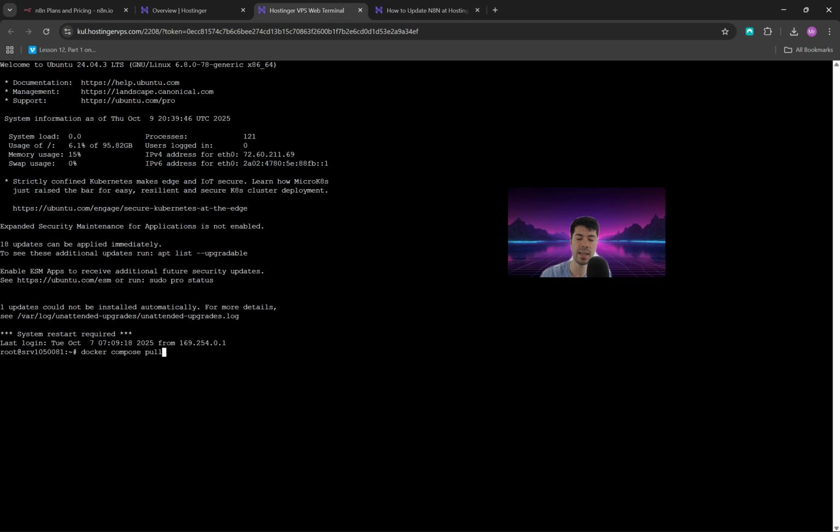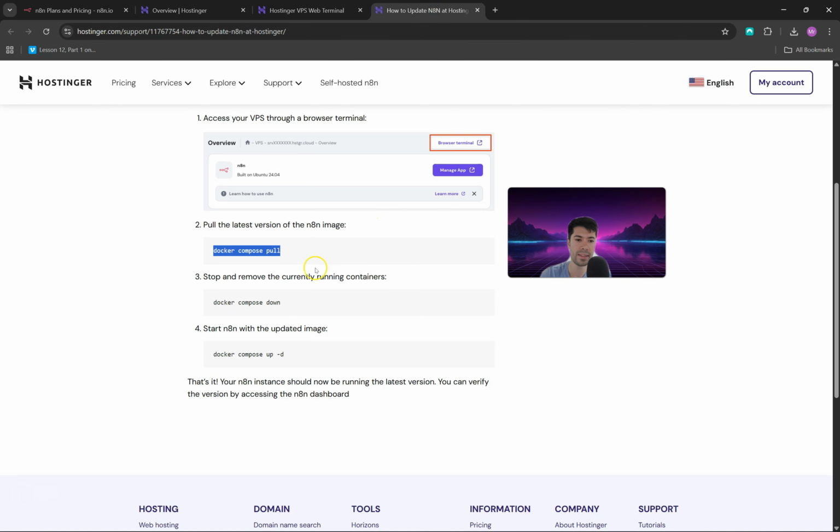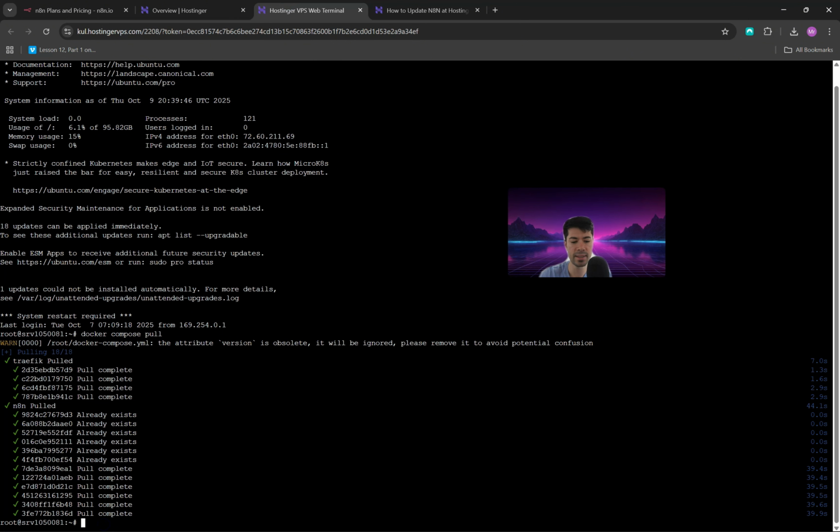Once you type it in, just hit enter and you will see that the tool will be checking if there is any update available. Now just wait a little bit until everything here has a green tick so that you can input the next command. Okay, now you can see everything has a green tick. So let's go back and see what the second command is. And as you can see here, the second command is docker compose down. So let's go back here and type docker compose down and hit enter.